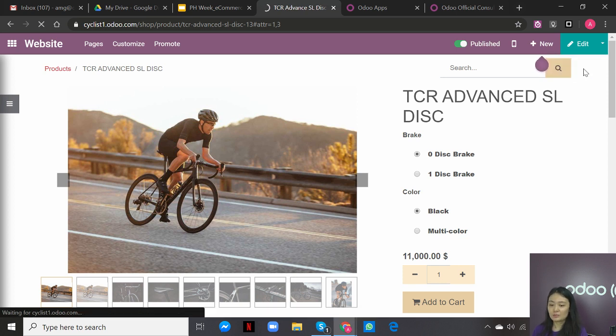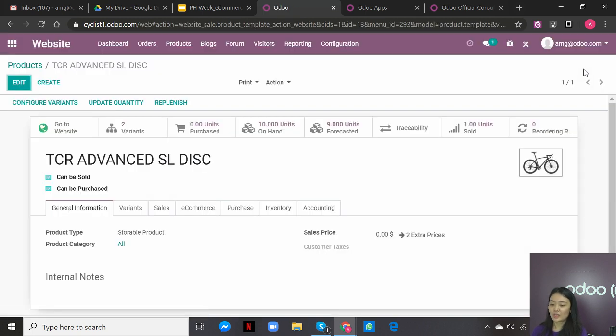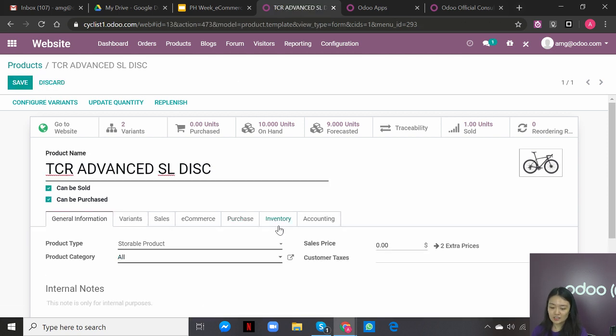And eventually, madiredirect ako sa sales application kung saan ko makikita yung product na ito. So, here in the sales application, makikita ko kung ano yung, ma-amend ko rather kung ano yung mga characteristics nitong specific product. So, of course, kailangan kong i-assign kung ito bang item na to is something to be sold or something to be purchased. So, ano ibig sabihin nun? Binibenta ko ba siya or pinapurchase ko ba siya sa system sa Odoo?